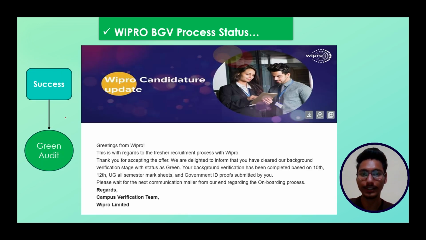So this is a green audit mail. Green audit mail means your documents got verified successfully. Here you can see: thank you for accepting the offer. We are delighted to inform you that you have cleared our background verification stage with status as green. Your background verification has been completed based on 10th, 12th, UG all mark sheets and government ID proof submitted by you. So when you receive this mail, it means your documents got verified. The document verification has been completed based on the 10th, 12th and UG mark sheets. So it means 10th and 12th mark sheets are also necessary to upload in the BGV portal.